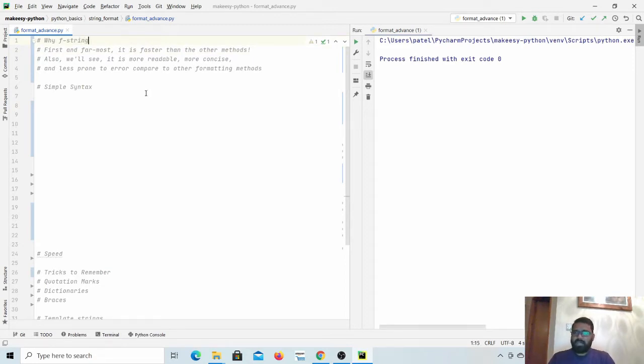First of all, why do we need f-string, as we already have the format method and string modulo to format the string? First and foremost, it is faster than them, and also we will see that it is more readable and more concise. Also, it is quite less prone to errors compared to other formatting methods. So let us dive in. First, let us check the syntax and see how we can do it.